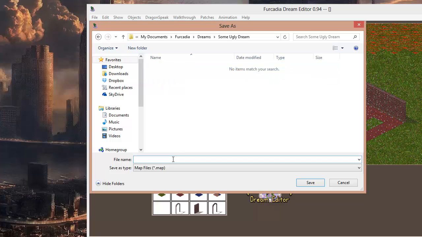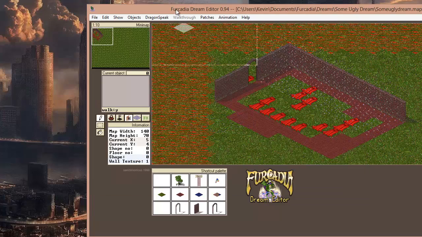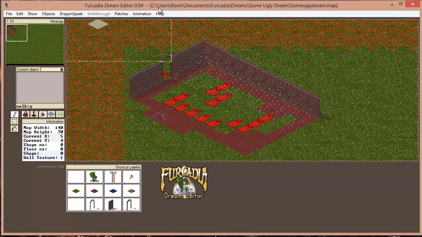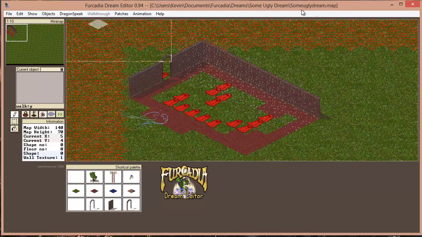It's always good to keep your folder in a separate dream, because later when you add patches, they're going to go into this folder, but we'll talk about that in a later tutorial. So we'll call this Some Ugly Dream. We'll save it, and now it is saved. As you can see, users, Kevin, documents, Furcadia Dreams, Some Ugly Dream, Some Ugly Dream. That's where it's saved. It shows that at the top.